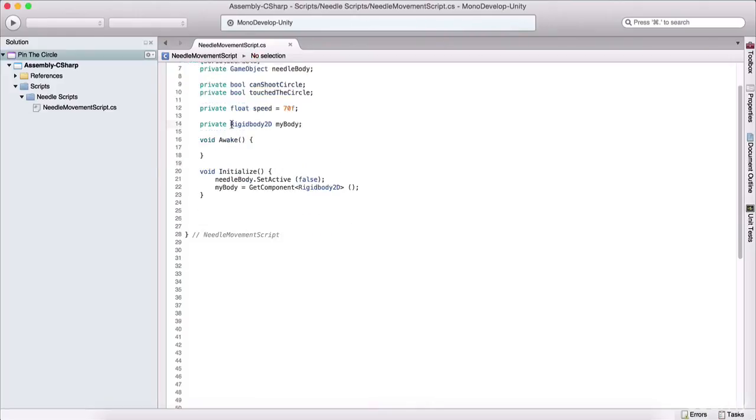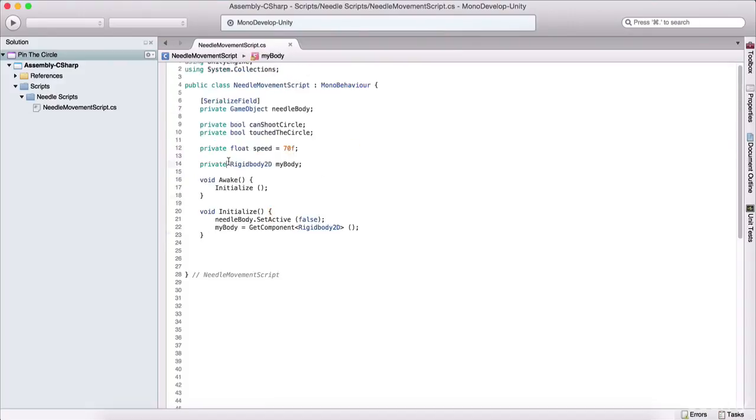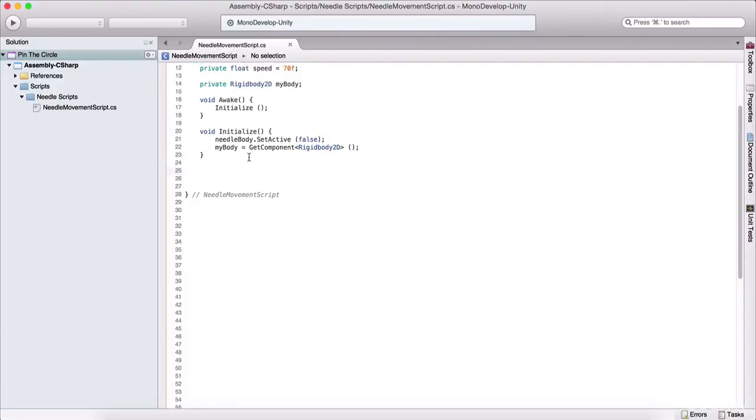Instead, I'm going to set it to be private, and after that, use this initialize function, which by the way, we need to call here in the awake function. And here I'm going to get the component for my rigid body. So make sure you do that, and make sure that you call this function here in the awake function.